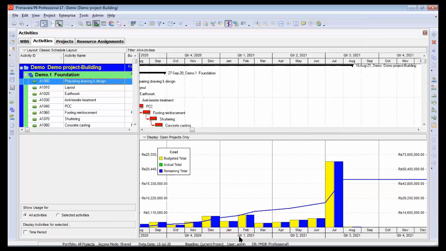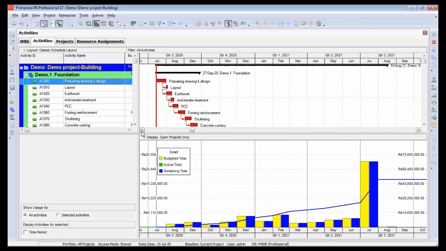So you can view this histogram is showing you for the particular month what is the planned cost, what is remaining, and what is actual cost. Since we have only planned our project, we have not executed, because this project is in planning phase itself. I will just show you, if we are in execution, how we can compare how much was the planned cost, how much actually we have spent, and how much is remaining.